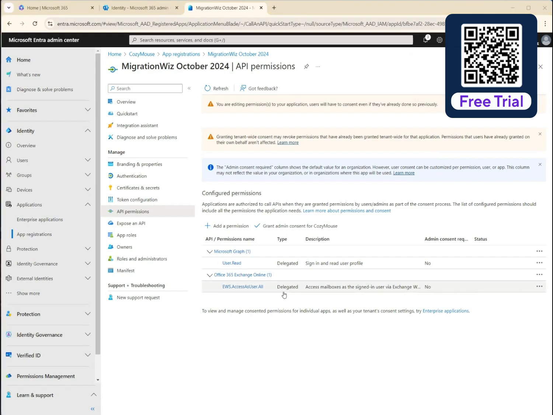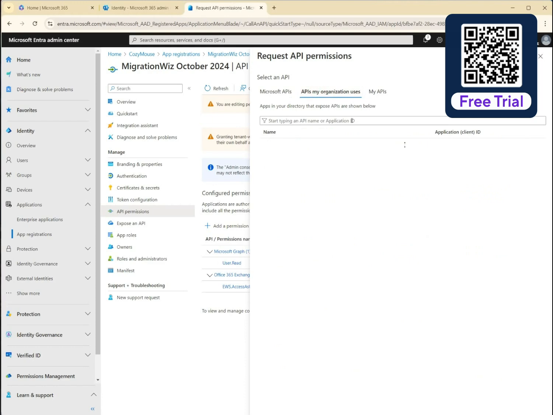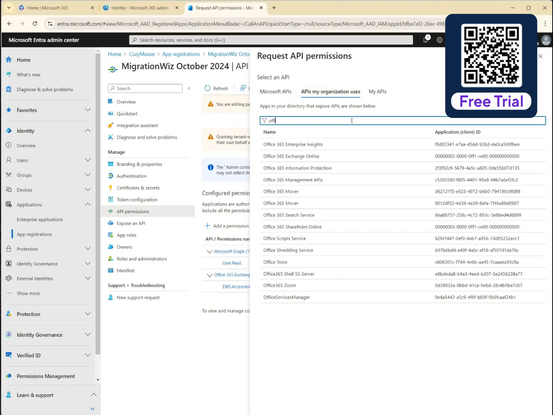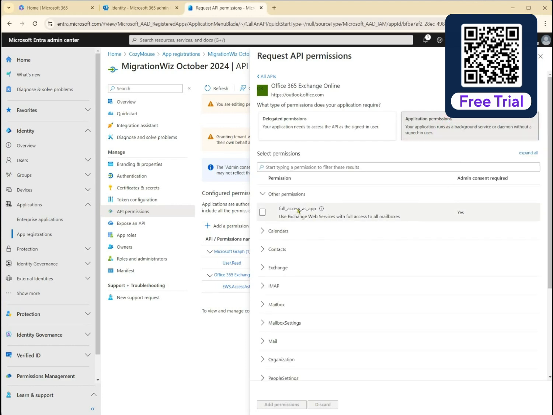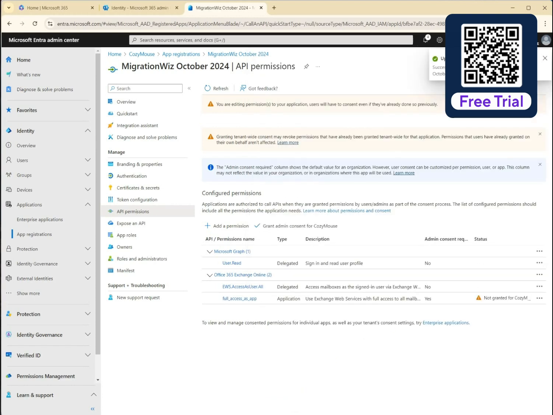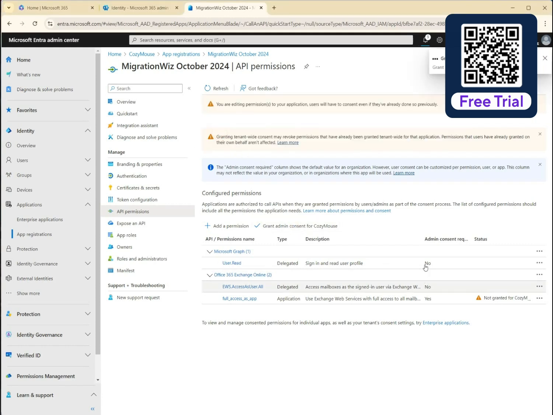For the next one it needs, we do add a permission again. Once again, APIs my organization uses, key in Office, Exchange Online. But this time we're going to choose application permissions, and we will be choosing full access as app, and add that in. Then we need to grant admin consent for Cozy Mouse and say yes, and these will change to being granted, as you can see on the right-hand side.